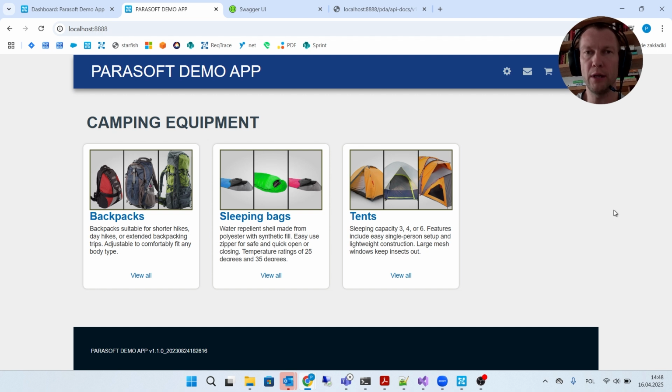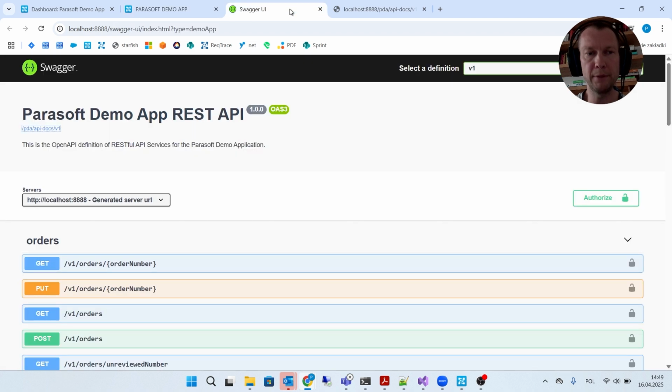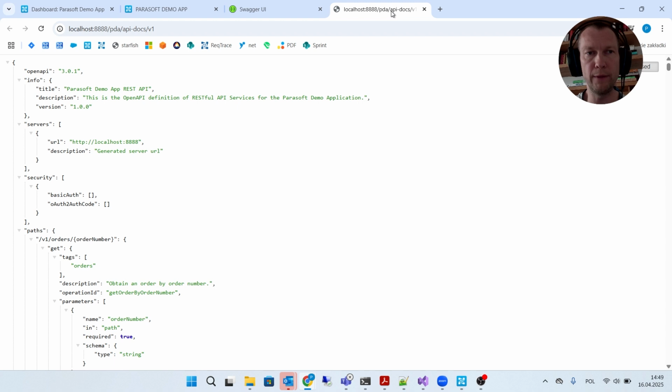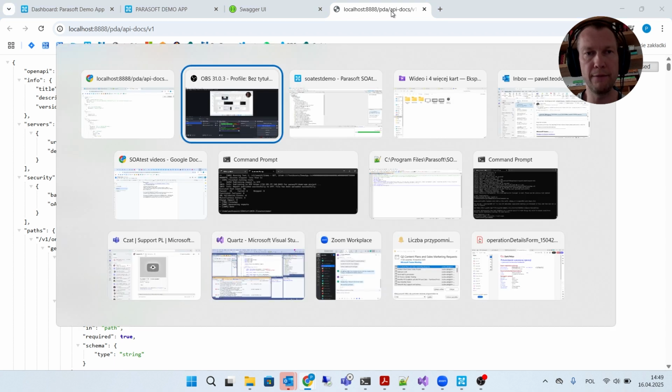Today I will show you how you can collect API coverage and functional test coverage using Parasoft SOAtest. For this purpose, we'll be exercising camping equipment demo app, which is backed up by an extensive REST API, which is defined within OpenAPI service definition file.